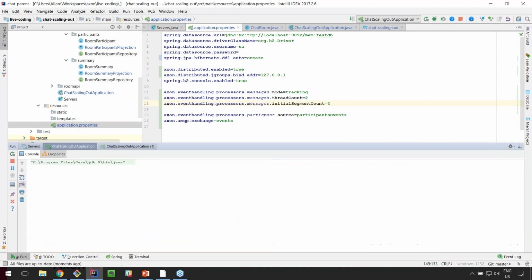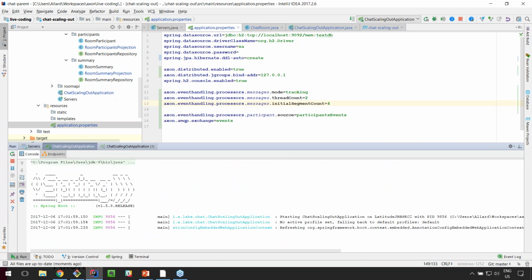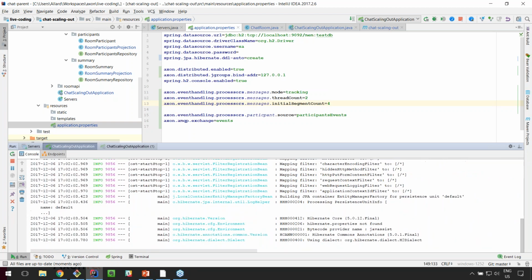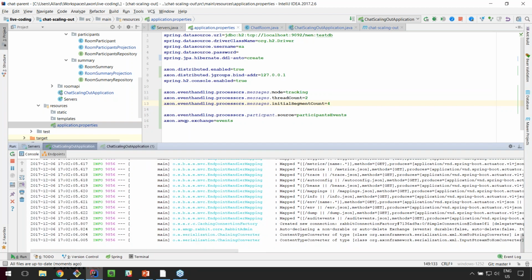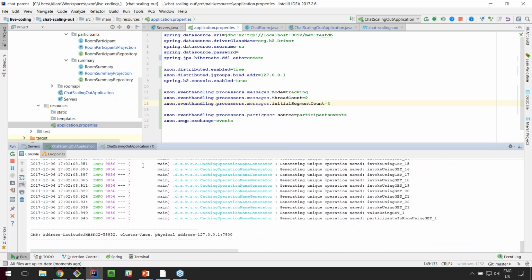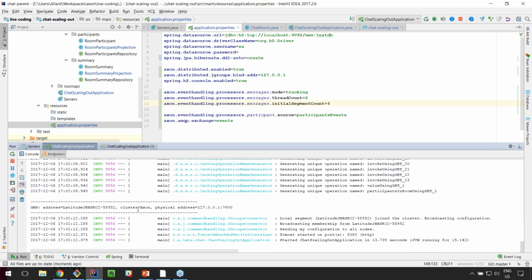Now I can start as well. And this is a new feature of Axon 3.1 that you can have tracking processors use multiple threads. And it doesn't matter whether these threads are running on the same machine or on different machines or distributed over a vast cluster. It's all the same.